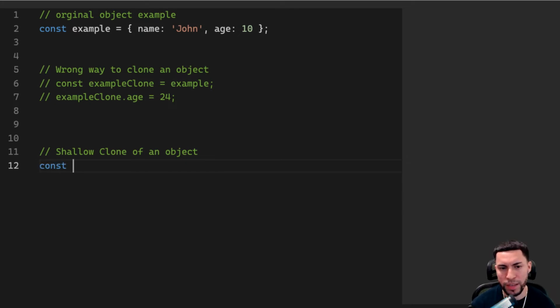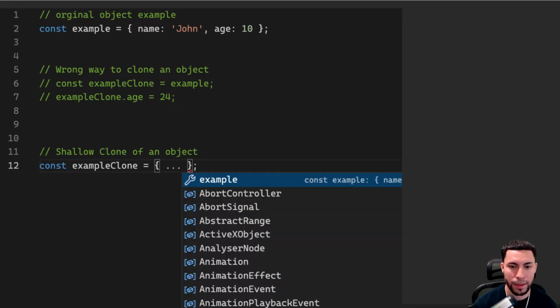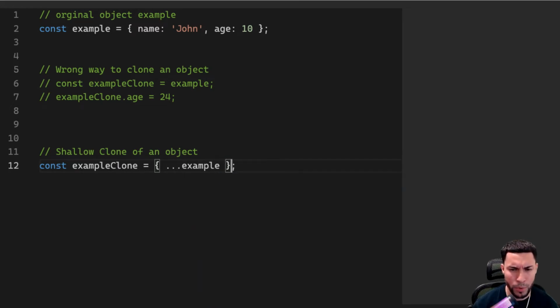So again, we're going to say const exampleClone equals, and then we're going to create an empty object here. Now inside of this empty object, we're going to do dot dot dot followed by the example variable, which is this one up here. And this is called a spread operator, just so you know. When we use the dot dot dot, it's called a spread operator. And the whole intent is for us to be able to clone this object. So the way we would do this is, now that we've done that spread operator, we can do the same kind of thing where we say exampleClone.age equals 24.